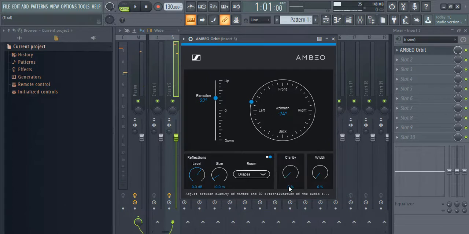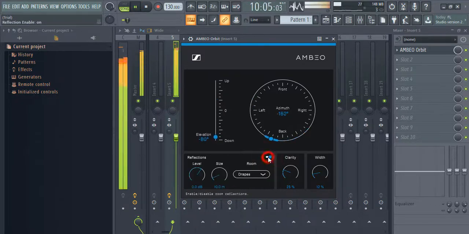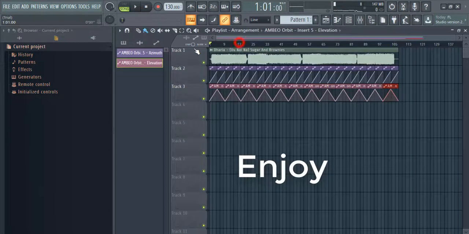Here you can change some settings of 8D. I recommend turning off reflections. Enjoy.